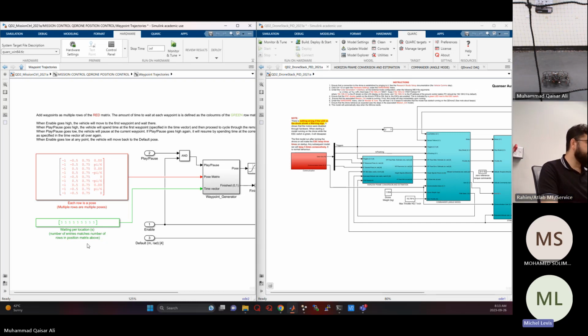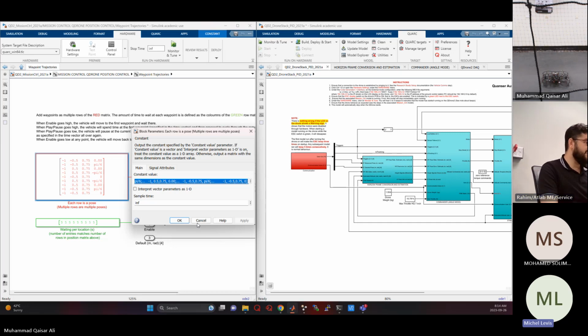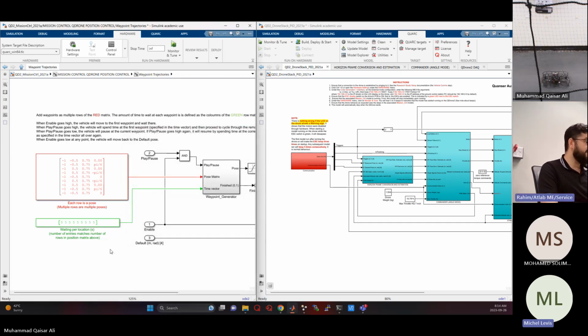It's a bit more involved than just sending square wave commands, but it's more flexible. Setting waypoints for drones is more common, so this is a more representative example.